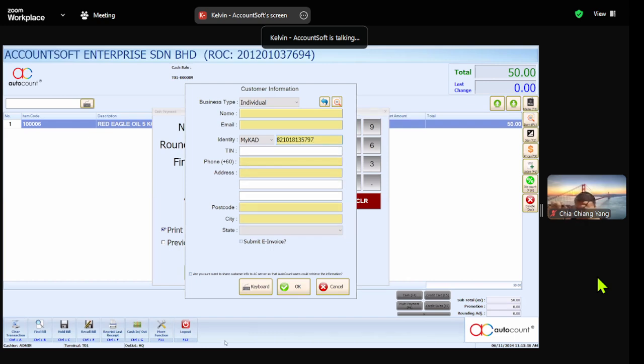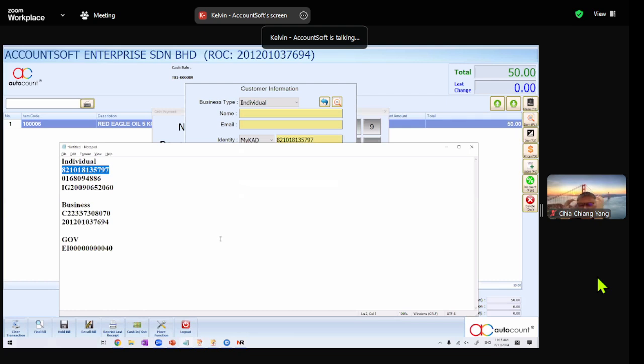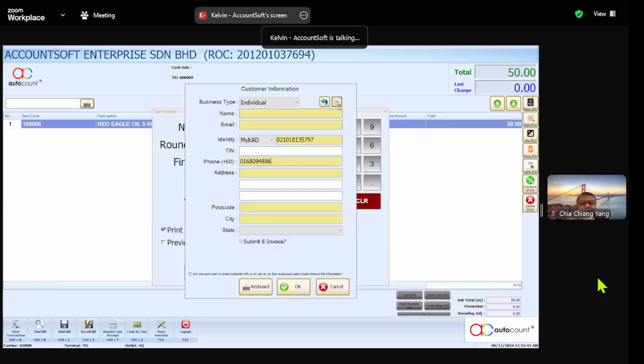So I will just input the IC number, then the phone number, and click this magnifying glass. You will try to search this information from the AIP server. Once I click, it will automatically load the customer information. If nothing appears after you click this, it means they never shared the info before.